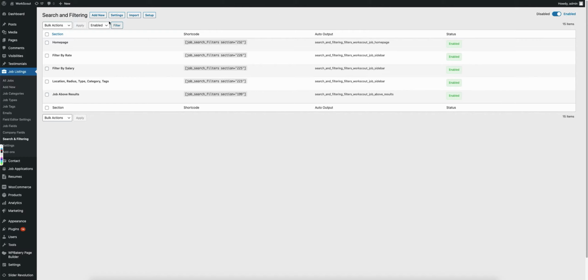We also have a button here where you can add a new one. You can see the settings. You can import either a default JSON file, or one you have exported from another site or as a backup, or you can go back to the setup section.